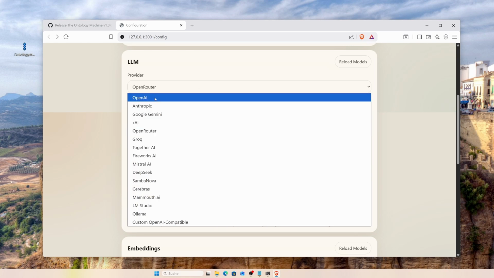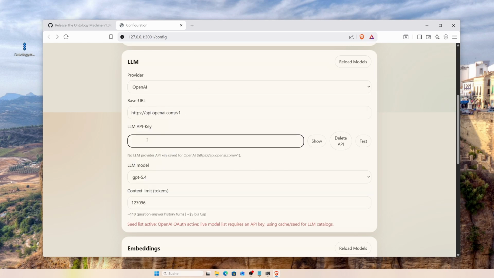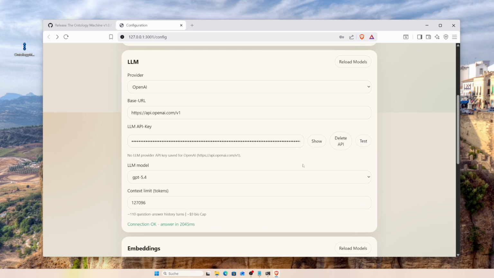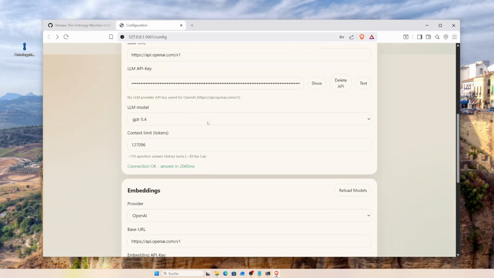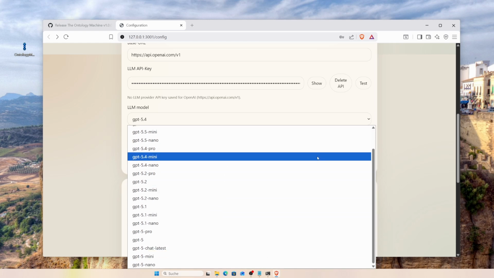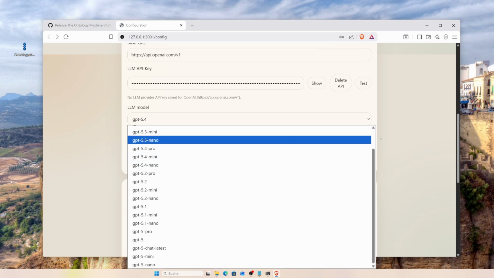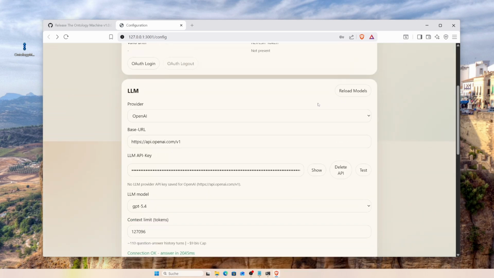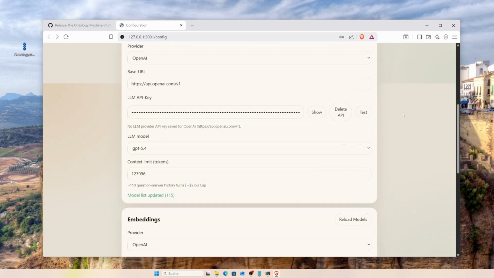Now, in my case, we stick with OpenAI. I just paste in my API key and then test it. And you see connection is okay. So the API key works. Now we go down. This is the model seed list. That's not the complete list. That's a pre-installed list. If you want to have access to all available models on OpenAI, again, just reload models. Model list updated. You have 115 different models to choose from now.